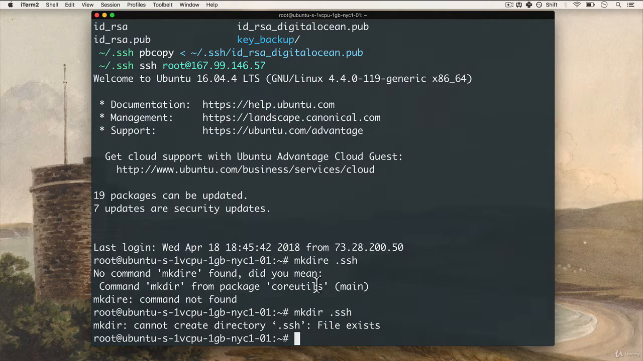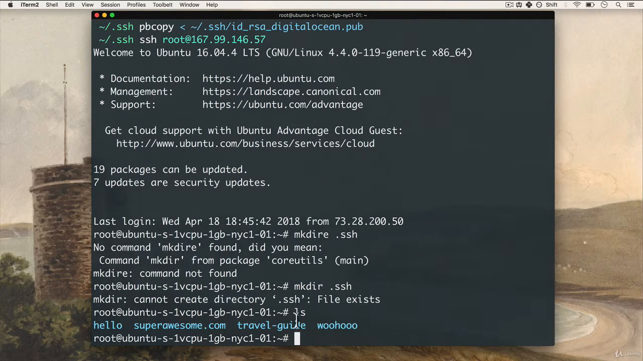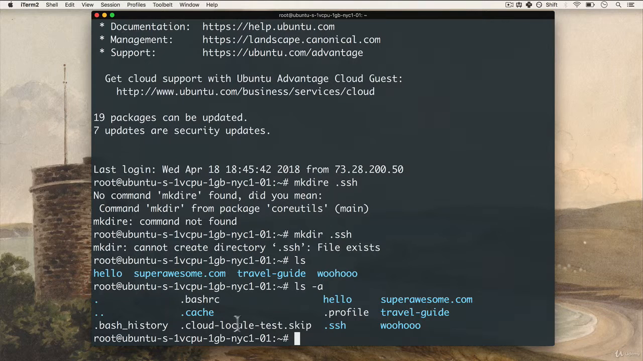Oh, and looks like the SSH file already exists, so let's just do ls. And you'll see over here that I can't see it. That is because it is a hidden file, remember? So I'll have to do a -a to show our hidden files, which is .ssh over here. Very cool. Let me clear this.